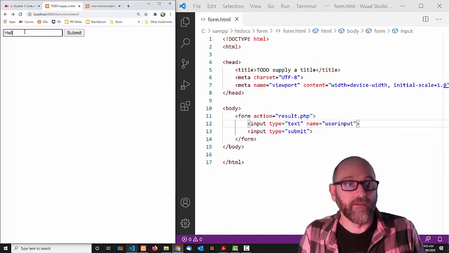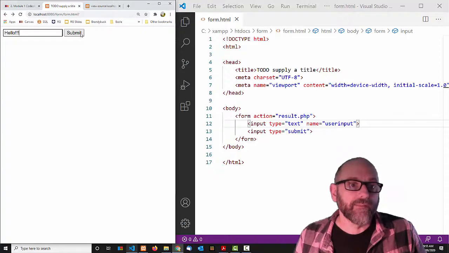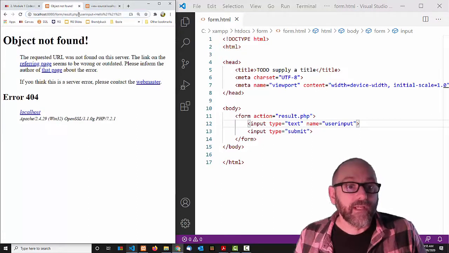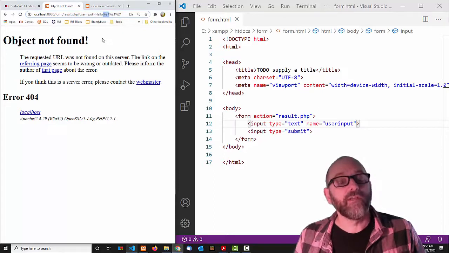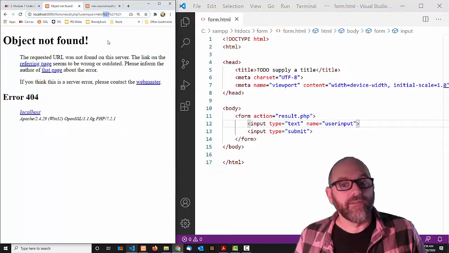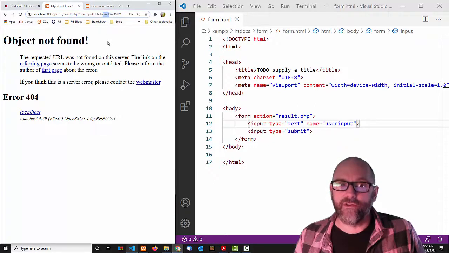If I type something here, hello, and I submit it, if you take a look up at the URL, you can see user input equals hello, and then these percent codes. Those are percent codes for the exclamation mark. They've been converted to ASCII codes. The exclamation mark is, I believe, ASCII code 33. And so this is a hexadecimal number, 21. So 2 times 16 is 32, plus 1 is 33. So you'll see that sometimes it converts the codes.